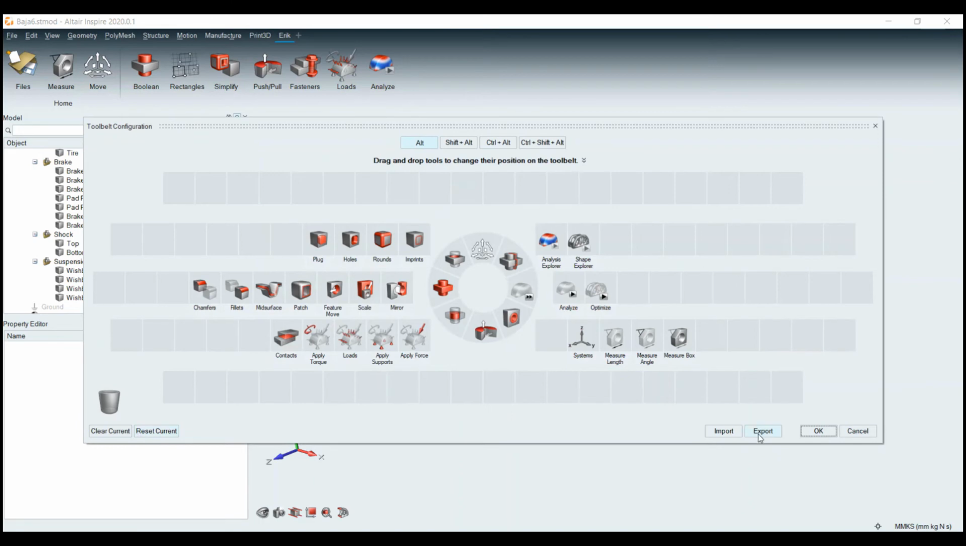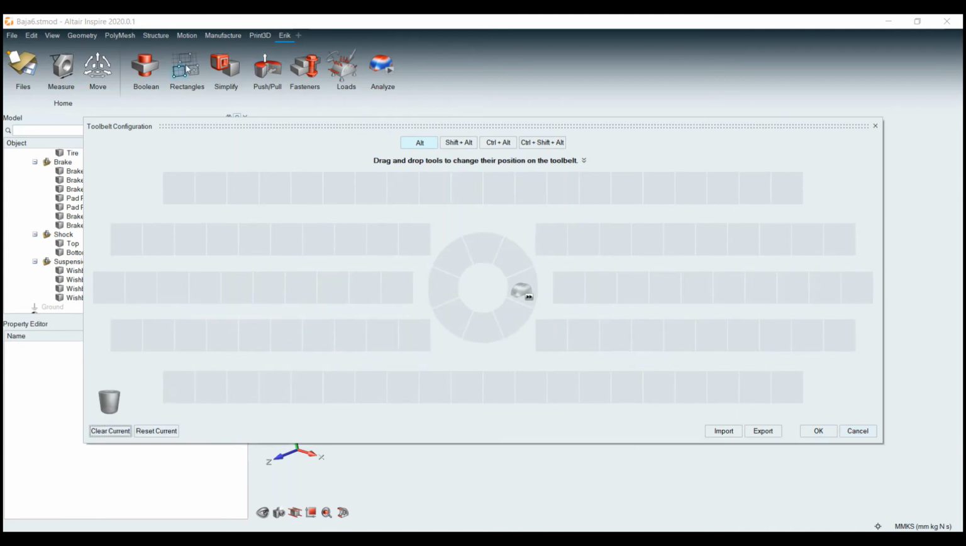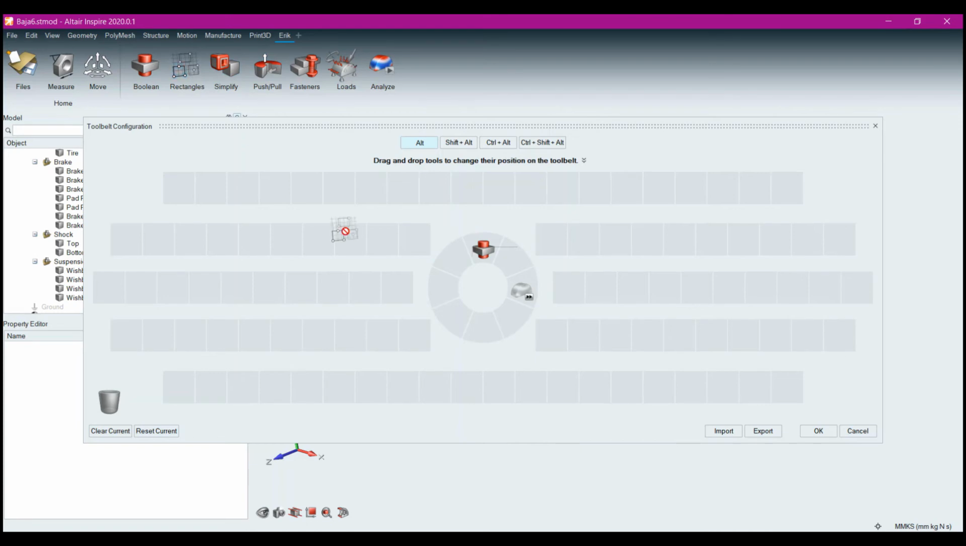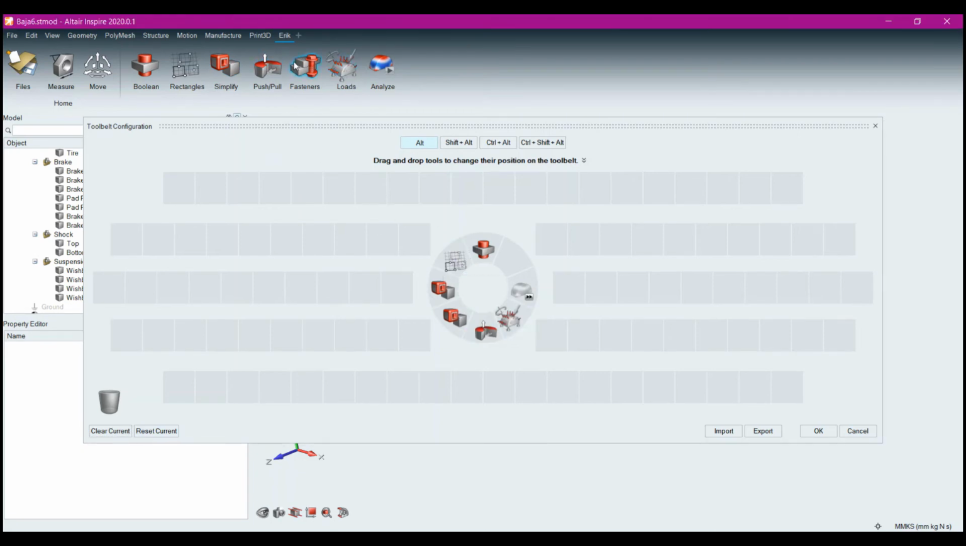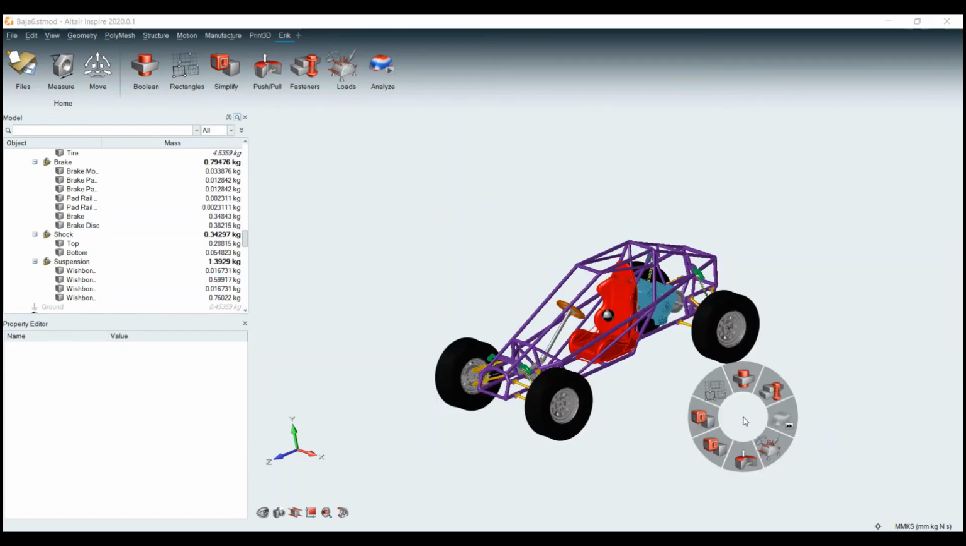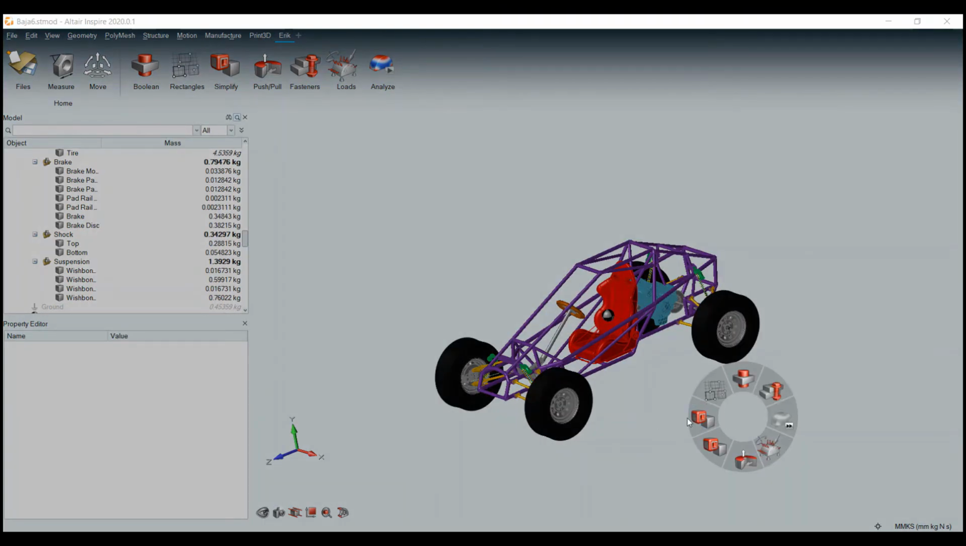Oops, did I not save that? That's possible. So let's try that again. Clear current, yes. And we'll drop my stuff on here. Oh, I got that twice. Oh well, doesn't matter. I missed the fasteners. There we go. And click OK. There we go. And now I've got my own little custom tool belt there.